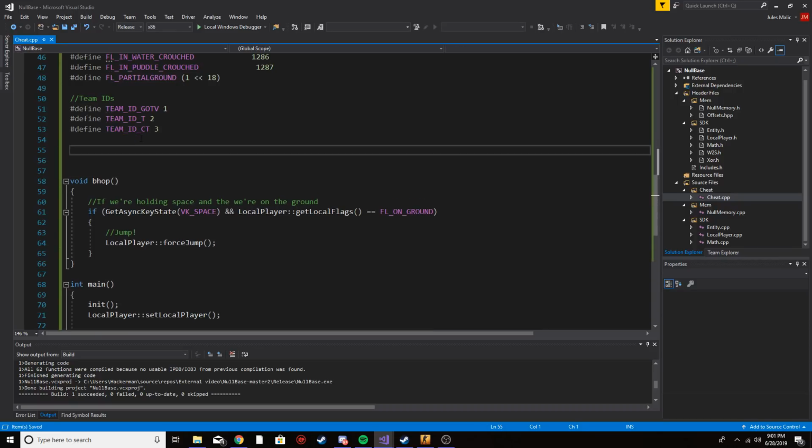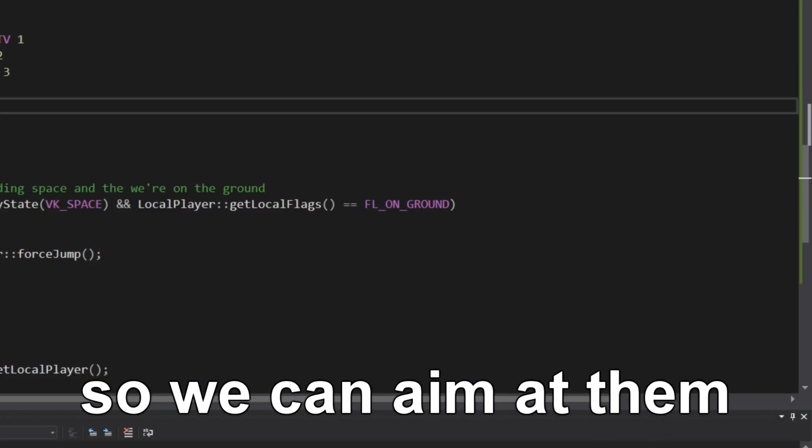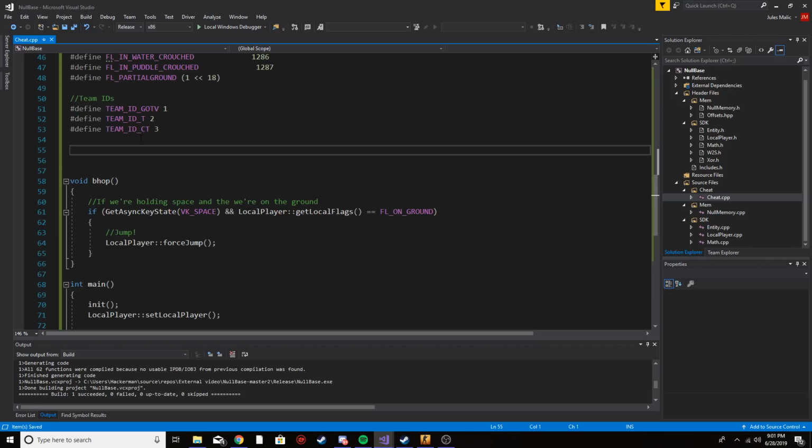So the first thing I want to do is I want to make a function that finds the closest enemy to our crosshair and returns that enemy's base address so that we can aimbot them, so we can aim at them. So I'm going to return a DWORD because I wanted to return the player's base address, and I'm going to just call it FindPlayer.